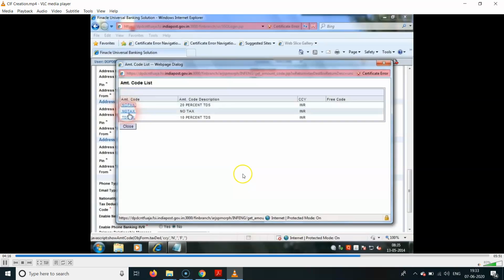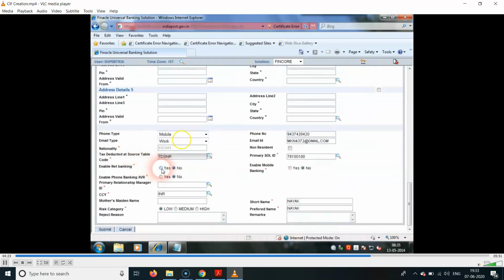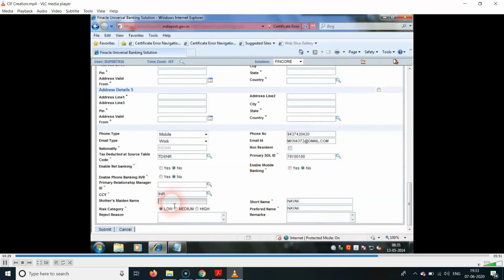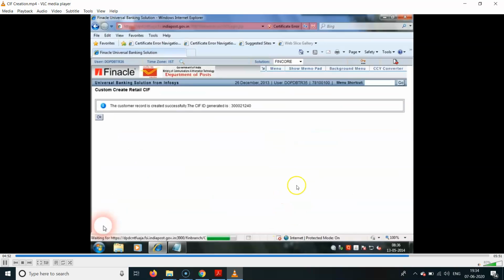Now this field, 20% or no tax, 10%, whatever it is, click here, right? Net banking, yes, very good. Mother's maiden name is mandatory here, because the IVR, they'll be asking your mother's maiden name. For phone banking and IVR, they'll be asking security questions, right? You must have seen they ask your number, your name, your mother's maiden name, your date of birth, only then they confirm, right? Short name, you have to write NIAC, preferred name, it can be any, right?